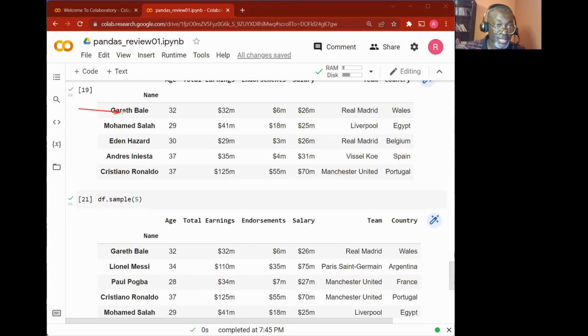So Gareth Bale is here. Cristiano Ronaldo is here. Who else? Mohamed Salah. Yeah, so here we have 3 on the list. So for every time you run sample, it gives you a different set.